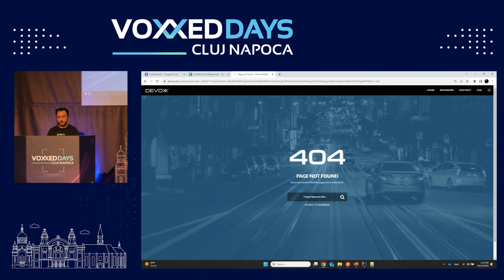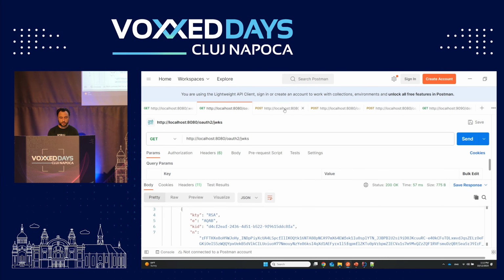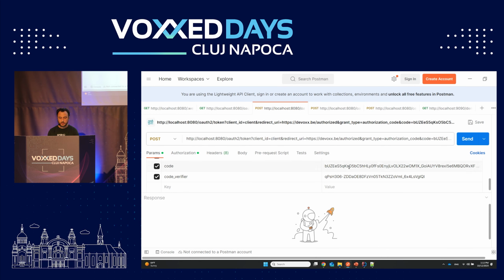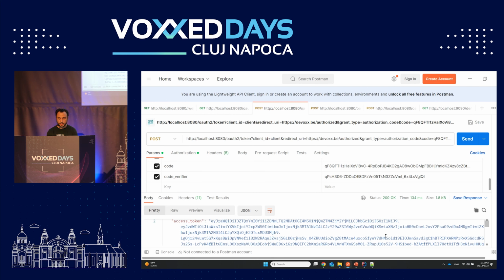So you see it's a 404 because the page doesn't exist, but you can see that it properly gave me the authorization code here. And if you want to further prove that you can access a token, just use the authorization code for that and get a token. And you got a token, okay?